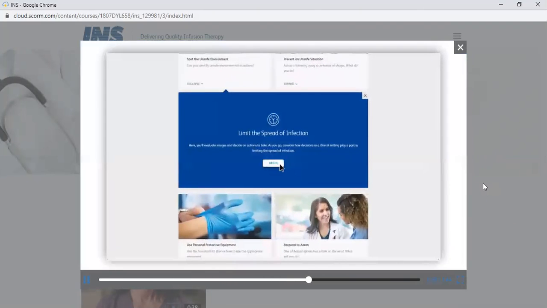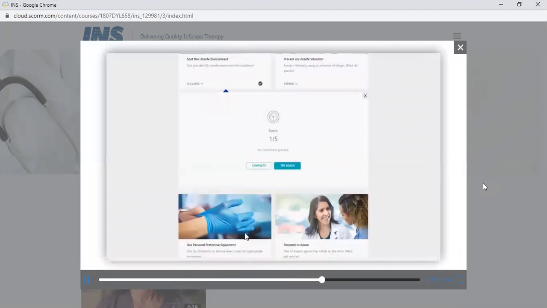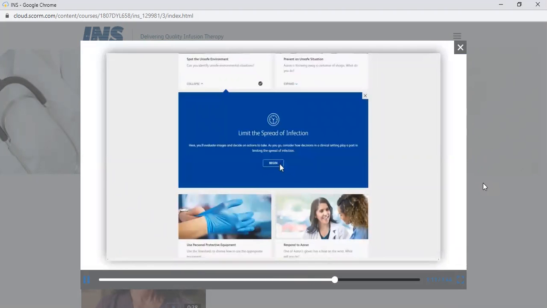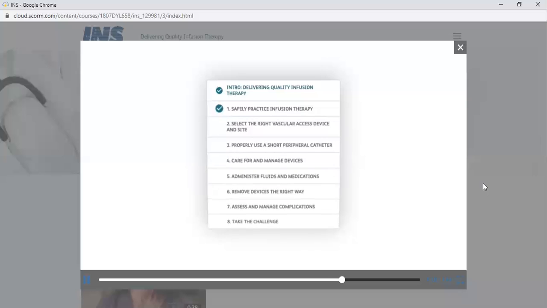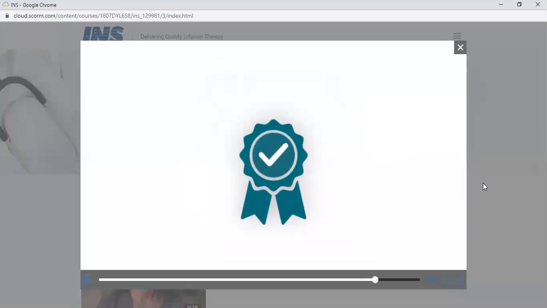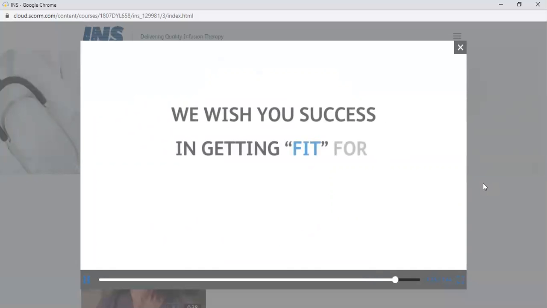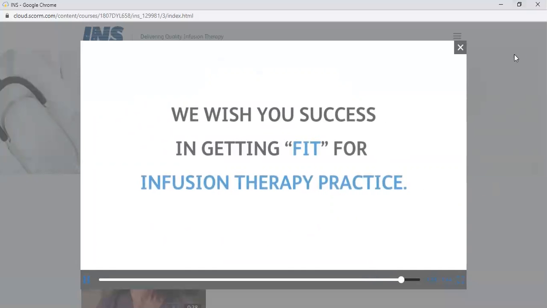Your progress toward completion is tracked within the FIT program. It will be beneficial to retake the quizzes until you achieve a score of 100%. Mastering each quiz is necessary to ensure that you understand the content, and it will help you complete the final challenge in Module 8. You will receive a certificate after you complete the entire program and post-evaluation. We wish you success in getting fit for infusion therapy practice.